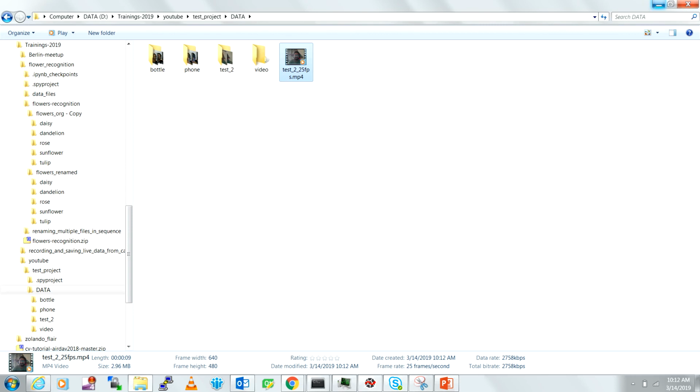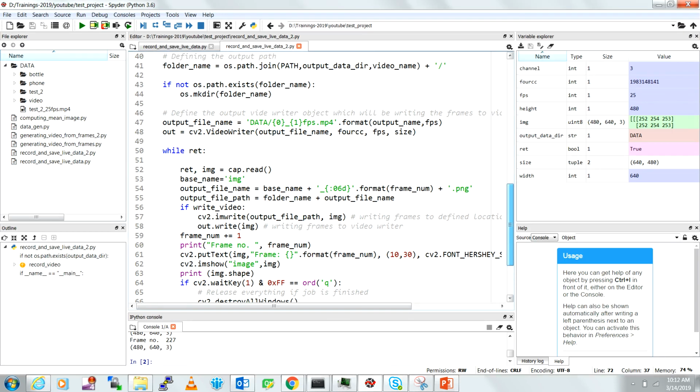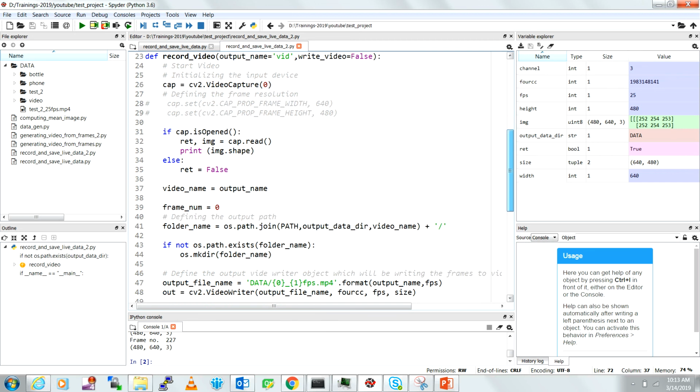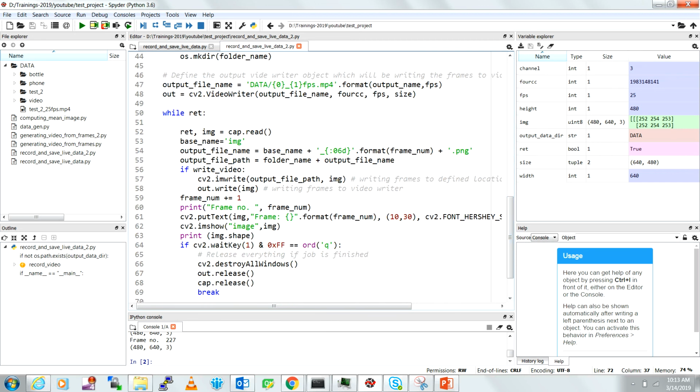Okay, so you can play with the frame rate here, but again, that doesn't matter because anyhow, when you are going to train any machine learning algorithm, you have to convert it to frames. So I hope you got the idea of how we can save it only as frames, and then together, save it as frames as well as video.